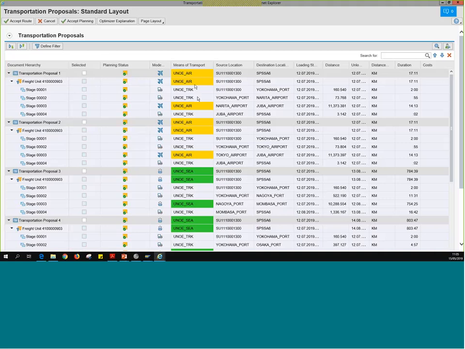So this is one of the main sections where we would have to see the options we have. In this case, we have stages 1, 2, 3, and 4. Basically we would have one truck stage here from source location to Yokohama port. Another one, again truck means of transportation, from Yokohama port to Narita airport. Then we'd have a means of transportation air from Narita airport to Juba airport. And then finally, the last one, truck from Juba to UNMISS.